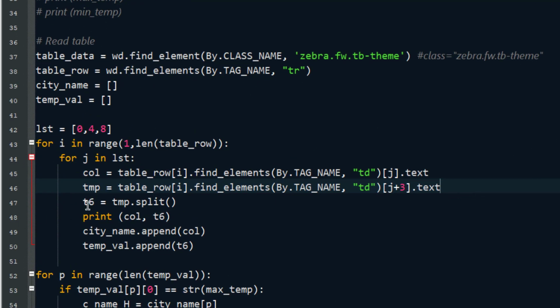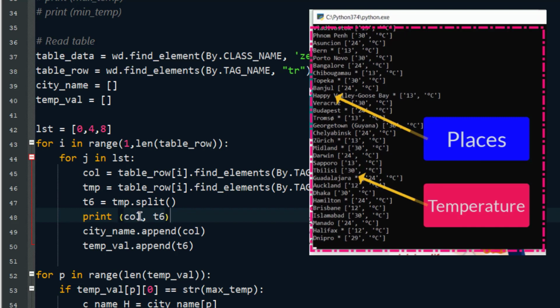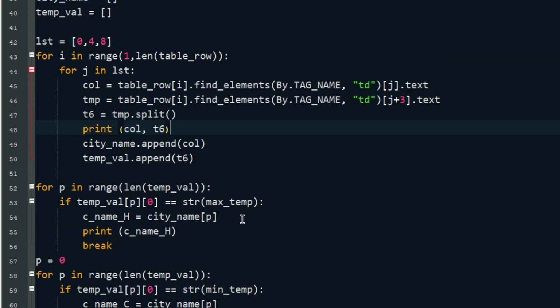And again, this is just an additional variable which is to split the temperature value from the unit. So it comes like 23 degrees Celsius. I wanted to remove degree Celsius. I just need to keep the value 23. So I've just split it. You must have seen while executing the program that two values were coming, the place name and the temperature value. This is how we were able to print them. And we have stored all the places in city name and all the temperatures in temp val.